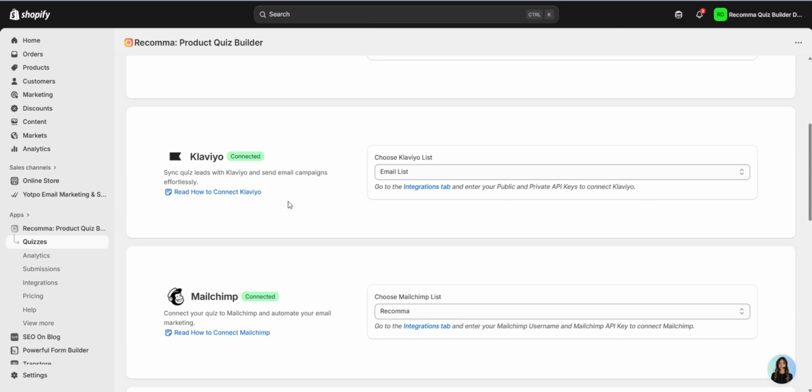Then comes the Klaviyo integration, which offers two very great features. For example, if the quiz taker has chosen the dry skin type, then you can segment the quiz taker based on the product recommendation and based on the choice of the dry skin type. And then you can send them personalized emails that are purposed for dry skin only.